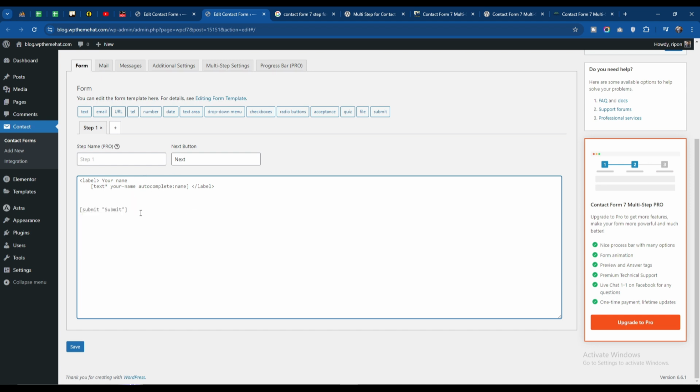So I'll cut it from here, and I will click on the plus icon here, and in step two I will make it Next again. And in step two, I will paste it here. In step one, I don't want the submit button, because I want it to go to the next level. And after that, step two will come. Here I don't need the submit button also. In here, the user will give only the email.